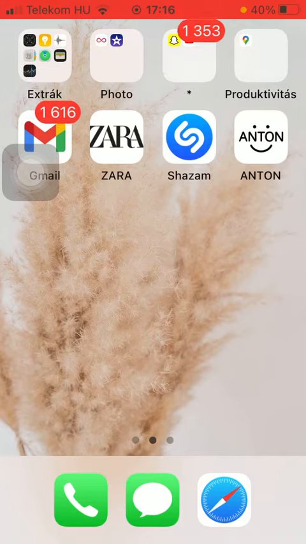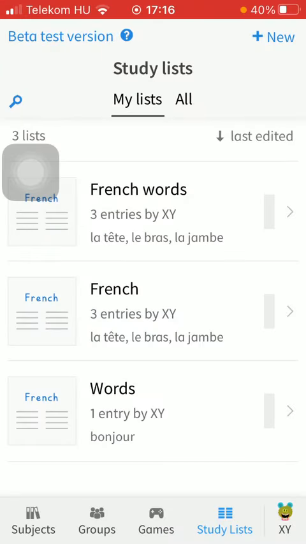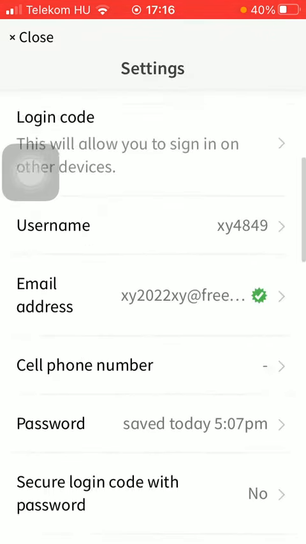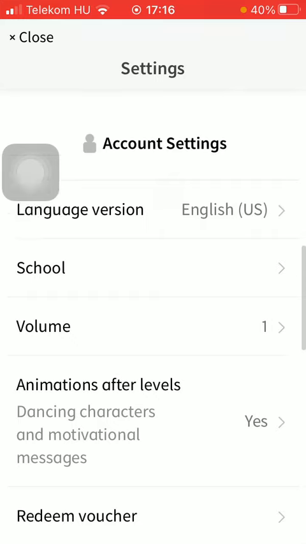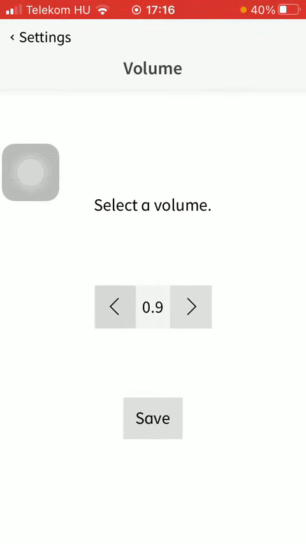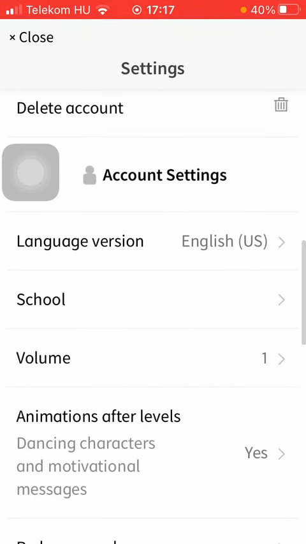So let's jump into it. First of all, open the app on your phone, then tap on the avatar icon down below, which is the last option. Now click on settings. Scroll down till you find the volume in the account settings section and tap on it. Now you can select a volume by using the scale, and if you are done with selecting the right one which suits your preferences, tap on the button save down below. So now the volume of the application has been updated.